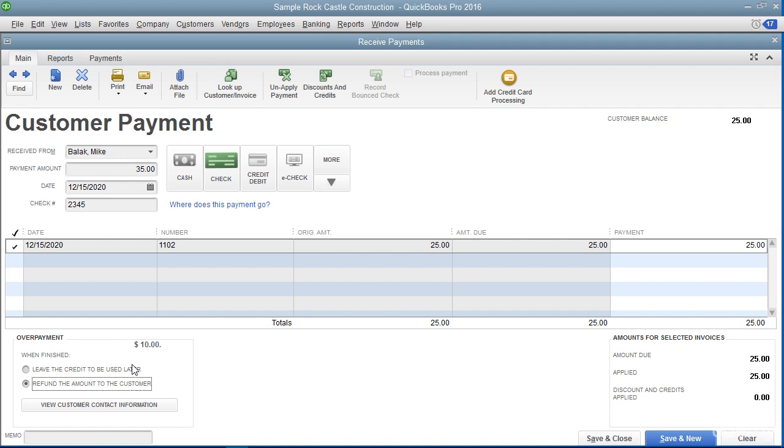Select the desired option button and then click either the Save and Close or Save and New buttons to save the transaction window and either generate a credit or issue a refund check.